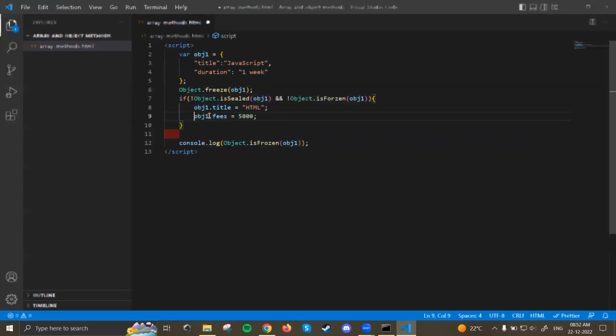So we'll change the properties or add new properties only if it is false. It is not sealed and not frozen, only then we'll do it. If necessary, you will do like that. Otherwise, normally you can directly change the value. This whole if statement is for complete safety.